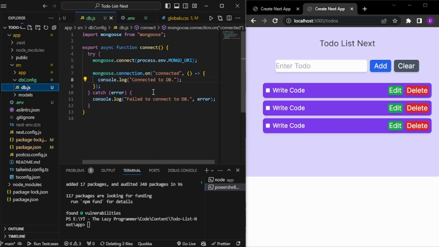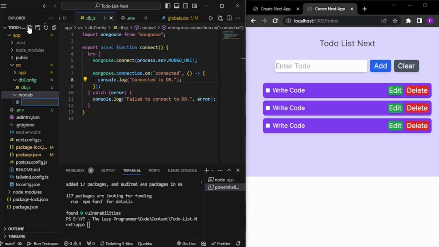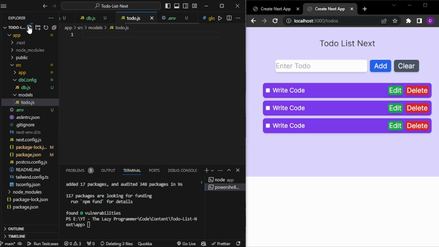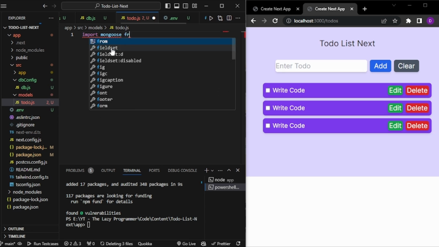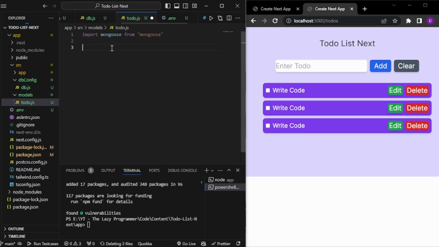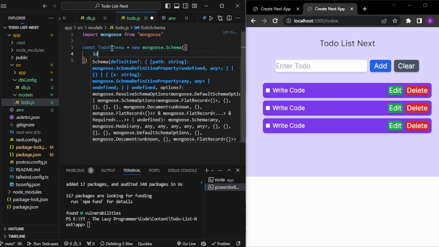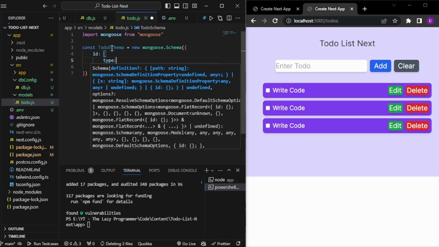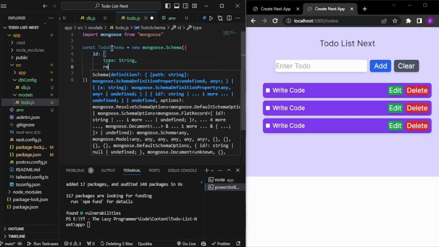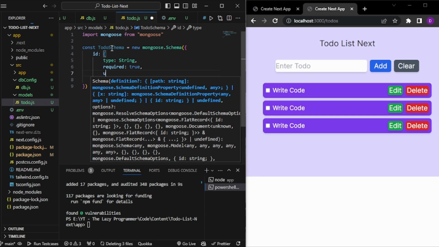So our db.js is done, and then we will create one model for the to-dos. So let me just create one to-do.js here, and what we need to do is create a schema and then one model and then export. That's all. So again, import mongoose from mongoose, and then we will do const todoSchema equals to new mongoose.Schema, and then inside I will have ID. The type will be string, and then required will be true, and then unique will also be true.